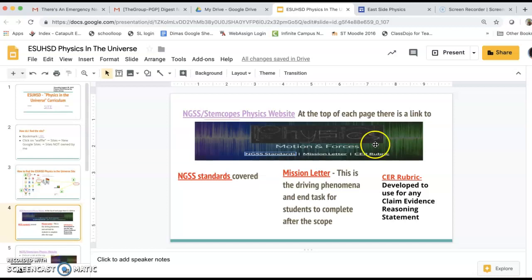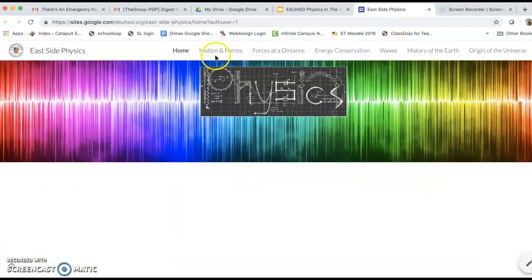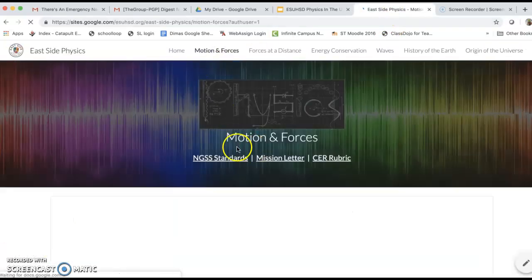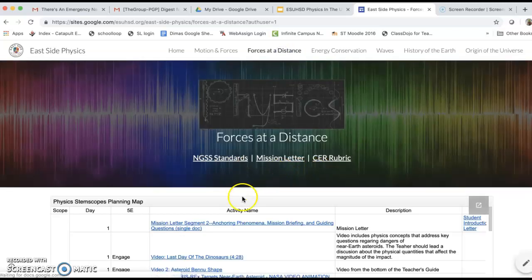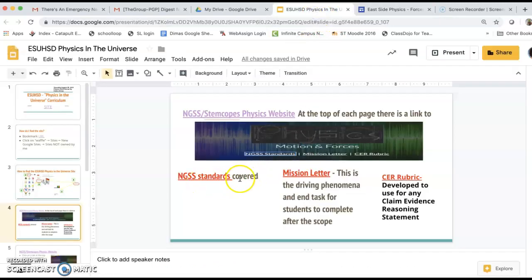If I go to the top of the page, it always has these 3 things at the top of every one of these. Those 3 things are the NGSS standards, so what NGSS standards are covered in that segment. The mission letter. This is probably the most unique thing about going NGSS. You remember it's supposed to be phenomena driven. We're trying to get the kids to understand why would I want to learn these things.